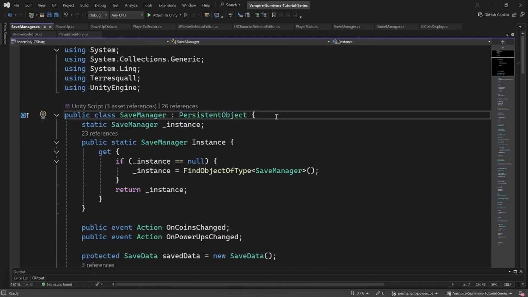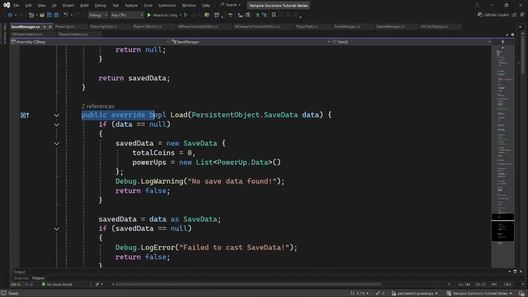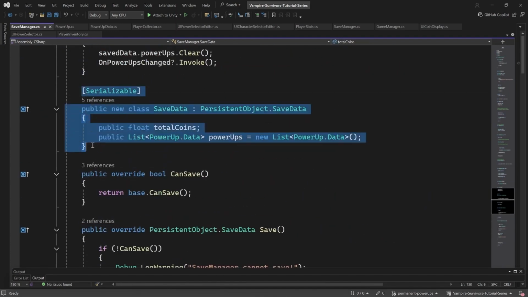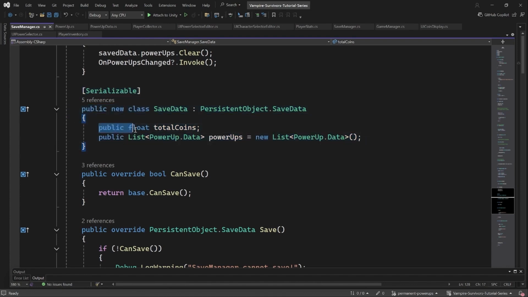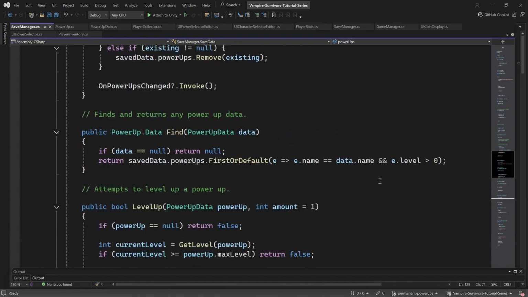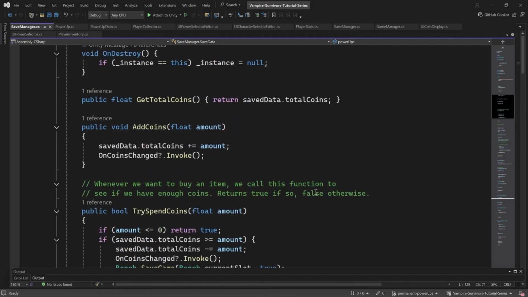At its core, the Save Manager class needs to inherit from persistent object, and it must implement three key parts: a save function, a load function, and a nested save data class. These are what allow the system to properly store and retrieve data. On top of that, the Save Manager is also responsible for tracking the data inside the save data class. In our case, this includes two main things: the total number of coins the player has and the power-ups that the player has purchased. To manage coins, the Save Manager provides a few utility functions.